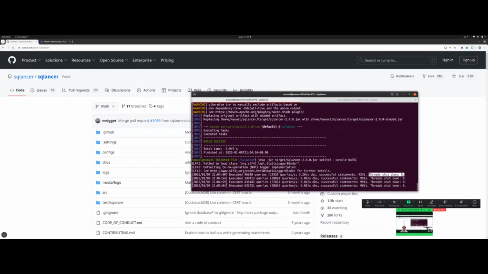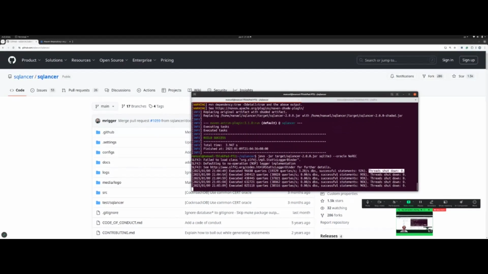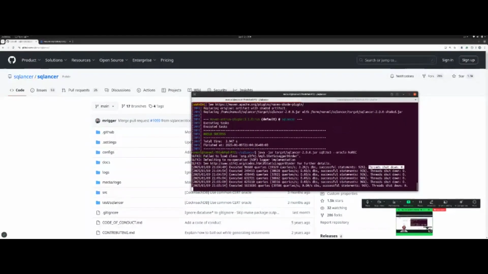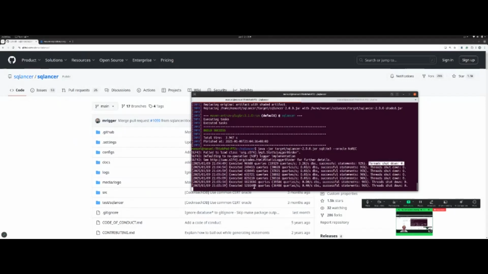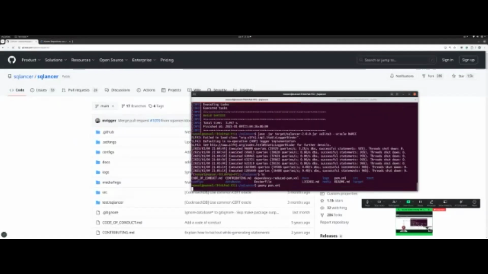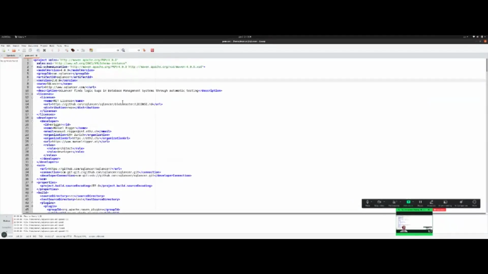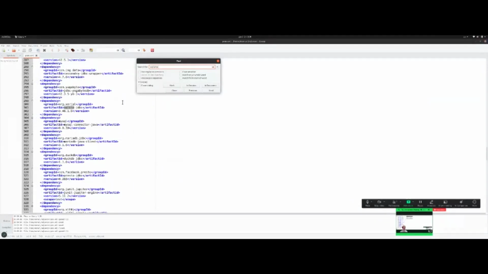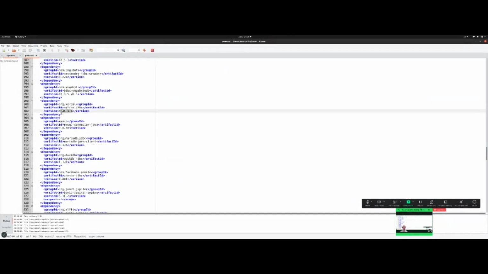And given that SQLite is an embedded database system where the binary of the database system is included directly in the JDBC driver, so the Java driver that interacts with the database system, we just need to update the JDBC version. So I'm stopping now using Control-C. And now in the SQLancer directory, we can see this POM file here, which I will open. And there we now need to search for SQLite. And we need to update the version string.